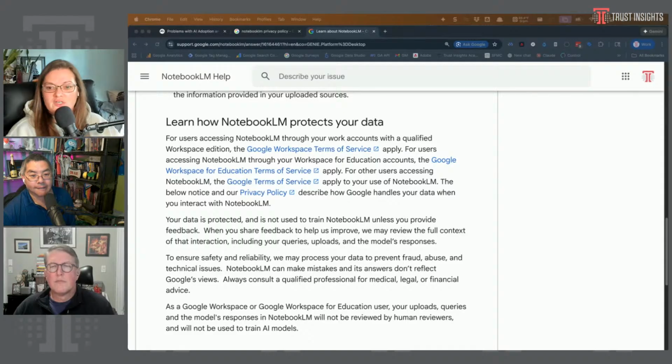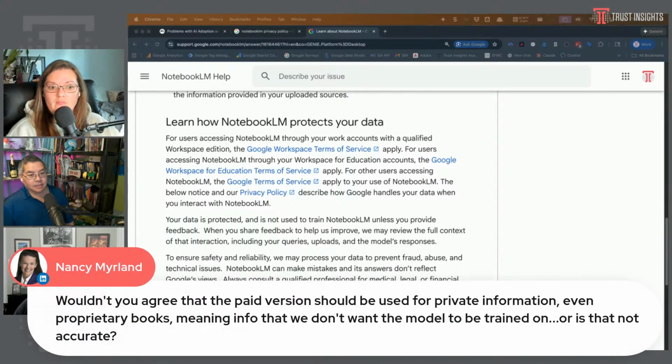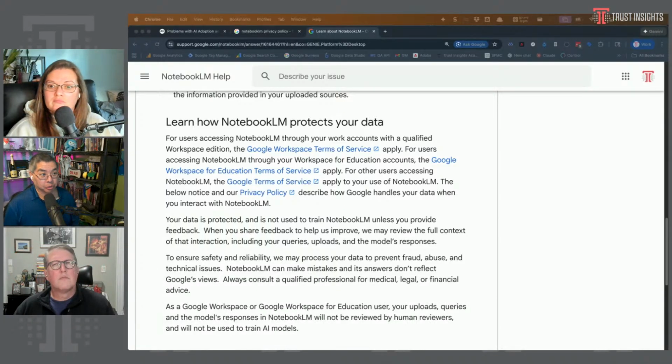The next question, since we were just talking about privacy, is: wouldn't you agree that the paid version should be used for private information, even proprietary books, meaning info we don't want the models to be trained on, or is that not accurate? Yeah, as it says on screen, for NotebookLM specifically, which is different from regular Google's privacy policy, they do not train on NotebookLM data, which makes sense because otherwise no one would use it.